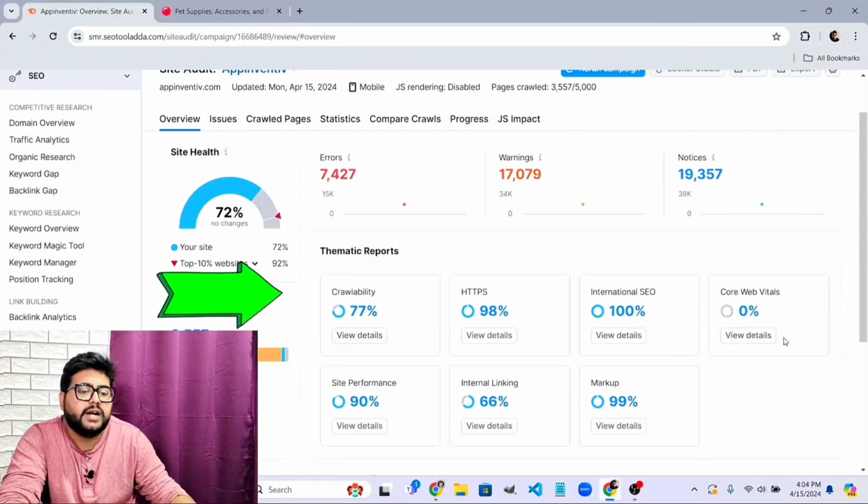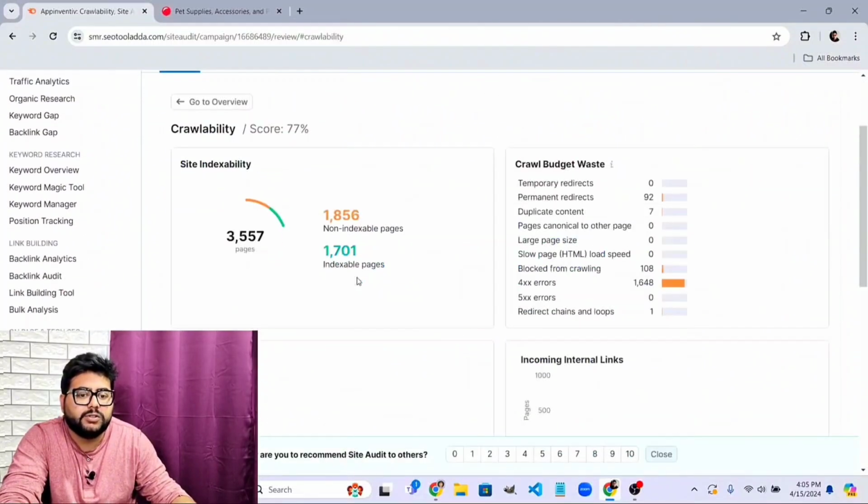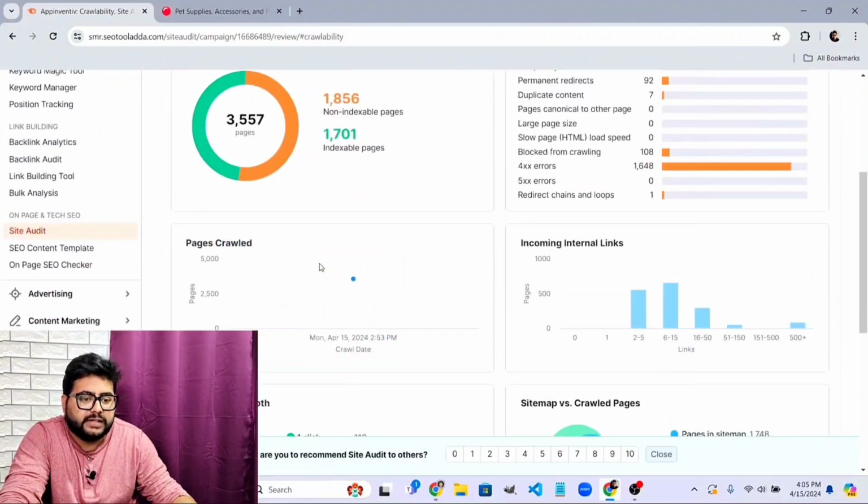So there are a few options here, and a few pieces of information too. Look at this, there are so many errors and warnings. The errors and warnings are really important when it comes to a website. You would have to reduce those errors and warnings to improve the site health. Again, if I click on crawlability here, there are a lot of errors, as I said. So the indexability gets affected because a lot of the pages have errors. We would have to improve that, and the crawlability score will definitely improve on that front.